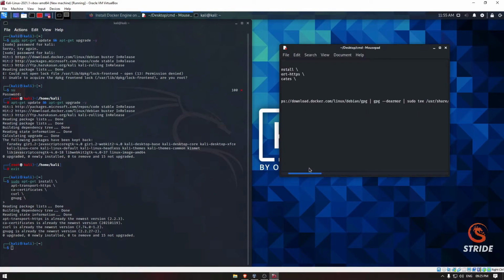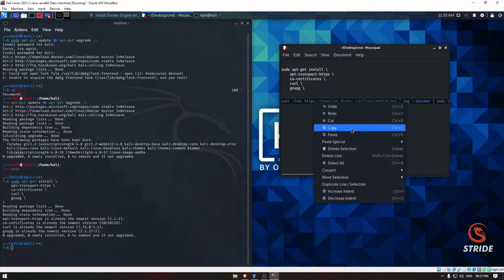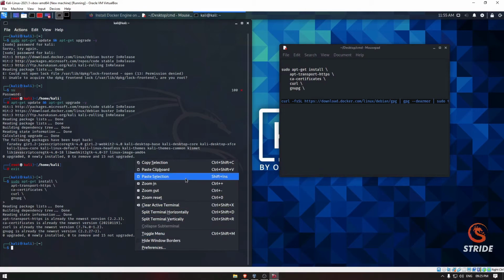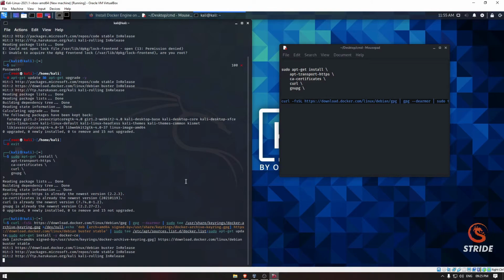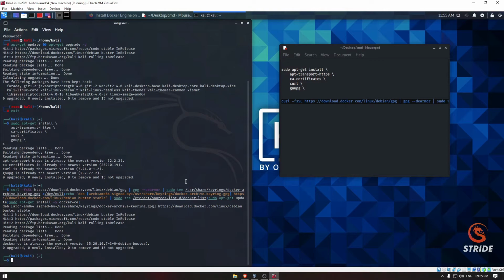So I'm gonna copy this command, okay, and paste this and enter it. So this will add the repository to the system and install Docker itself. Well, it takes some time, but I've already installed Docker. So as you can see, Docker has already been installed.